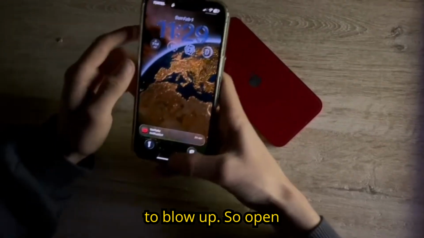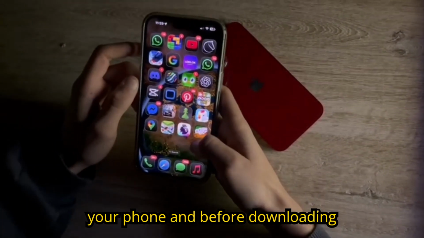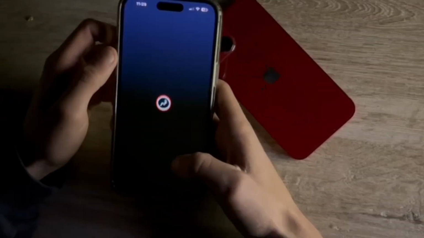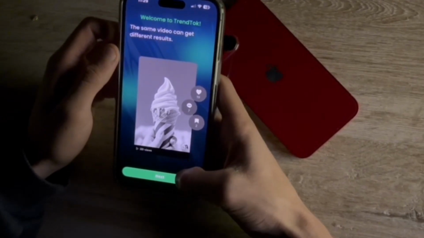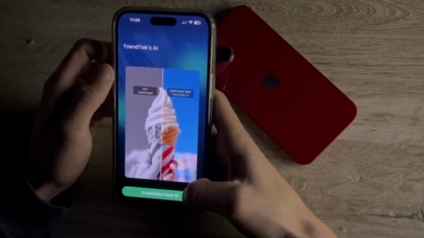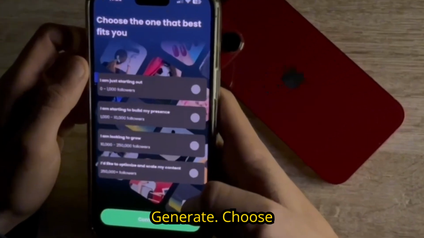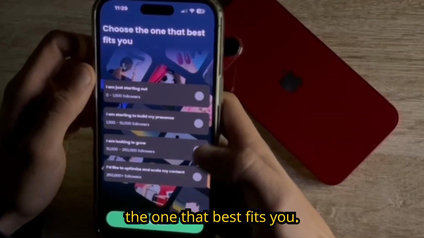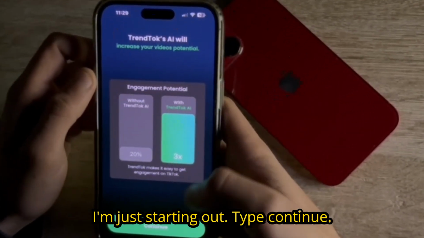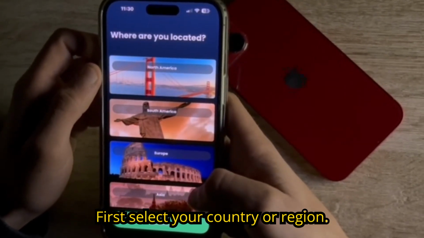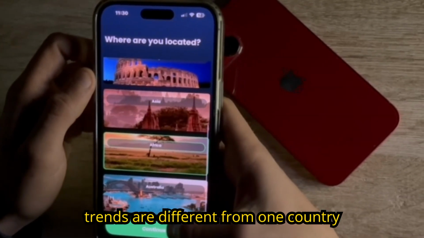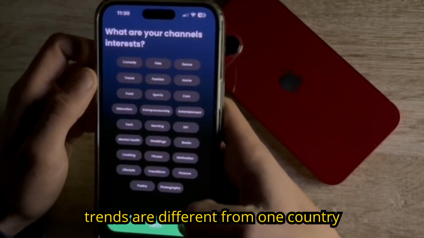So open your phone and before downloading the app, open it, tap next, generate, choose the one that best fits you. I'm just starting out, tap continue. First select your country or region. This is important because TikTok trends are different from one country to another.